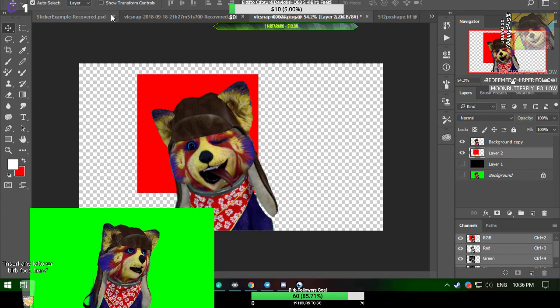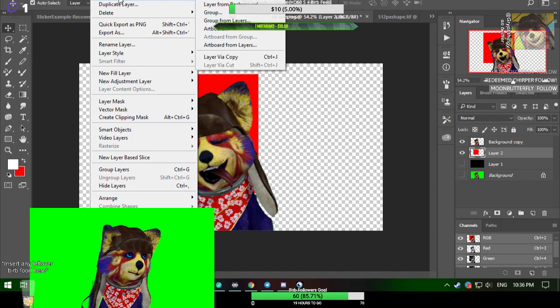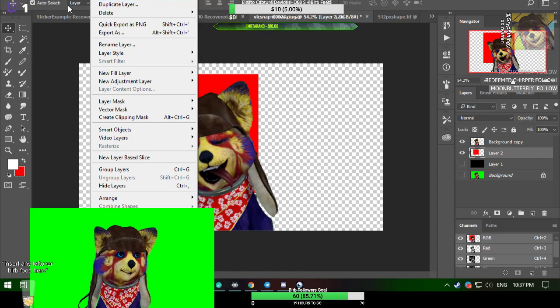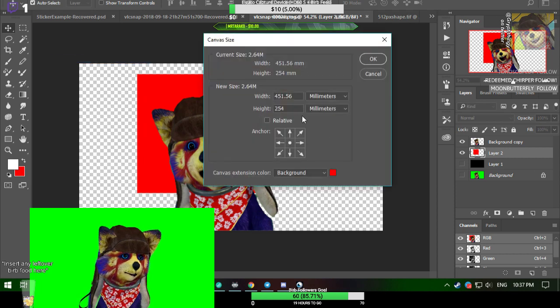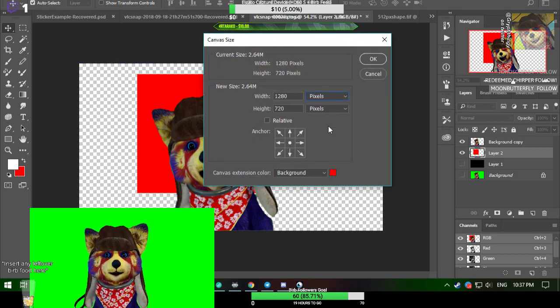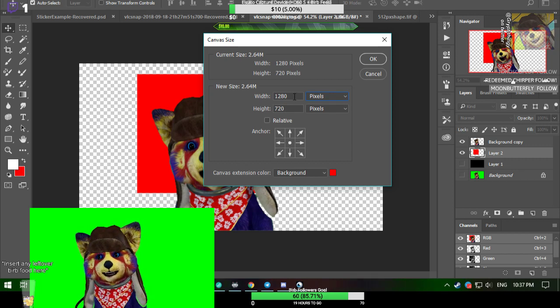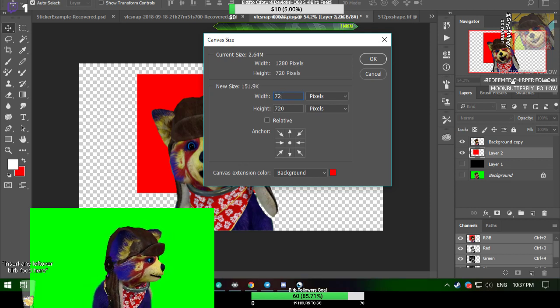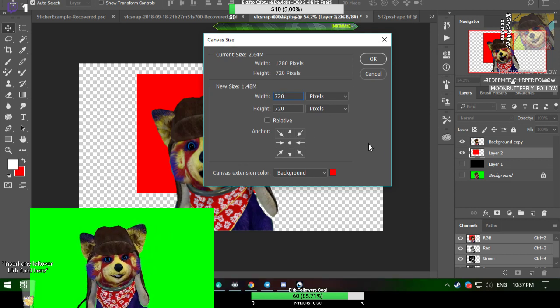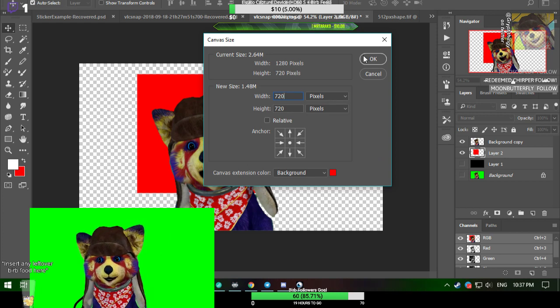For the starters, we're gonna change the height of our little image. So let's go to canvas size, put it in pixels, and you can see that our height is that of an HD screen at 720p. So we're gonna do everything go 720p, for example, and that would make a square.